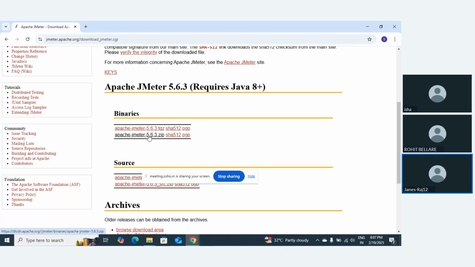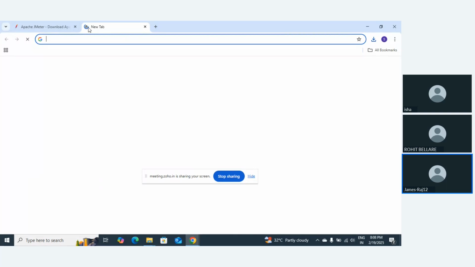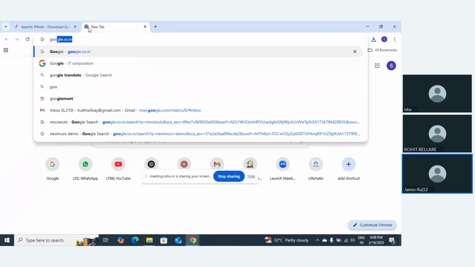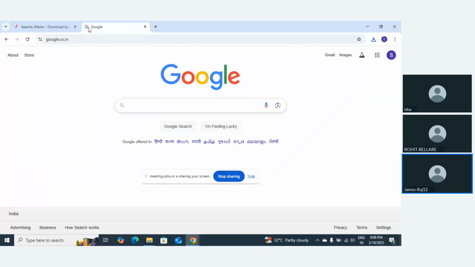As I'm opening this JMeter file in my Windows, I will click on this zip file. If you're opening JMeter on Linux, then we can download the TGZ file here. And Java is compulsory. You can install any Java version, no problem. It requires Java 8 plus.